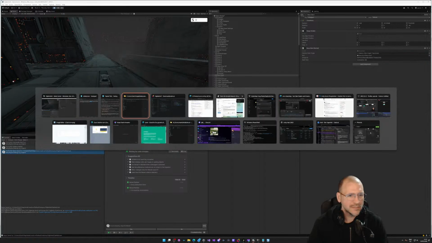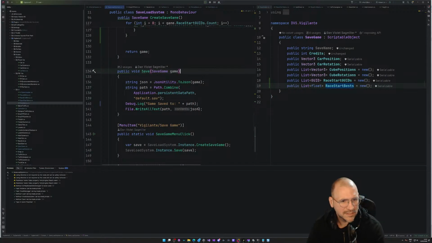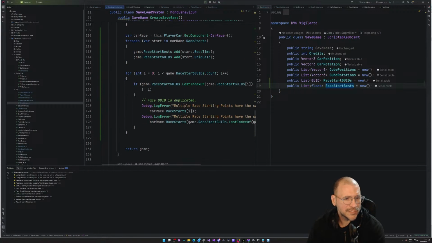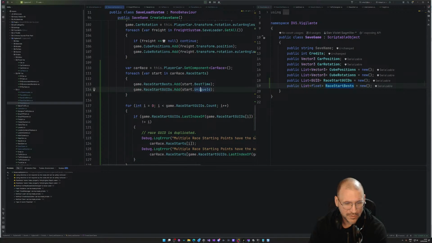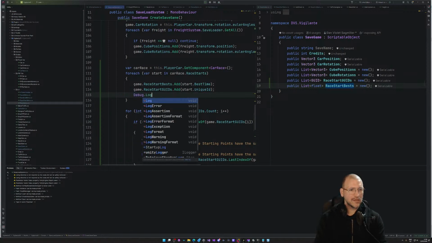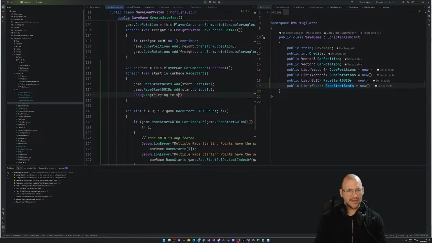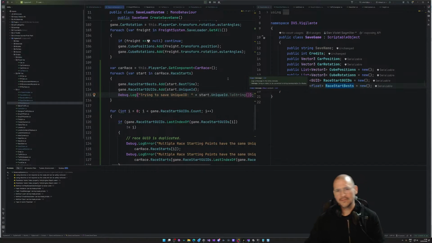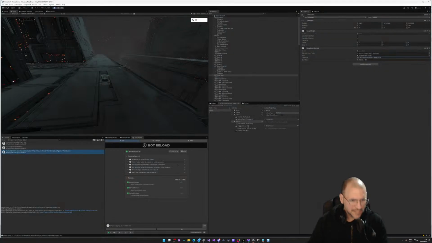Let's go back to our code. Race start GUIDs, we're saving it. When we produce the save, we're over here. We get the last index of whatever. We are storing the information. We restore the unique ID. Let's check this one out. I'm going to also put in a debug.log "trying to save unique ID" plus there, .ToString. Save it and return. That should get another update now.